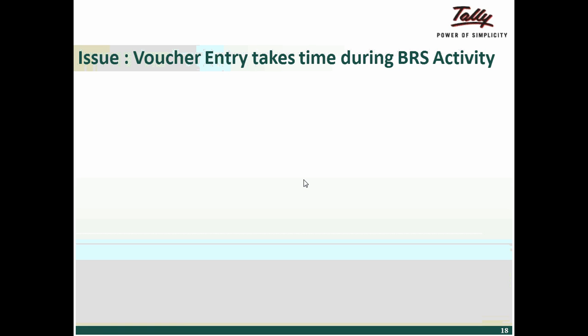Voucher entry takes time during DRS activity. This is the frequently asked question. It is a very good question from Mr. Vikas: how can we stop management from viewing reports when the voucher entry is being done? How frequently will the management be accessing the report? Will they be accessing the live report? If they are accessing the historical report, then we can try some other options, such as enabling local sync in the server itself, so that you can give a separate access to them.